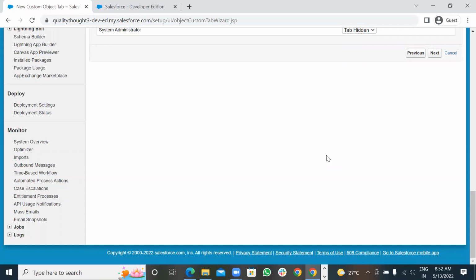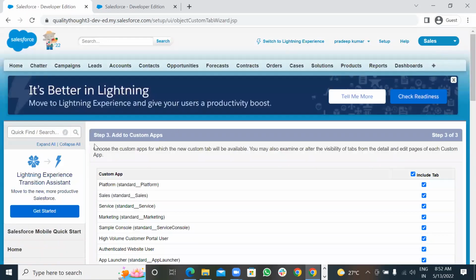Any doubts here? Okay. Next. Click on next. Okay. So the third one. What is the third step? See here, add to customers. The tab which I am creating can be shown in all applications. It should be present in all applications.